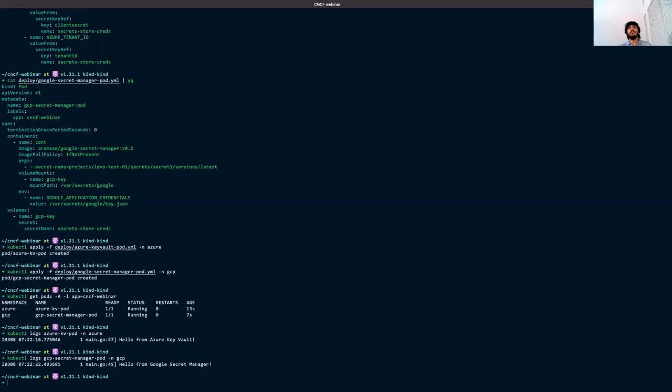Now, instead of having two different application implementations for external secret stores, I have a third application that was written to consume the secret from the file system instead. So using the secret store CSI driver, I'm going to show how this application gets the secrets from either of the secret backends, that is Azure or GCP.